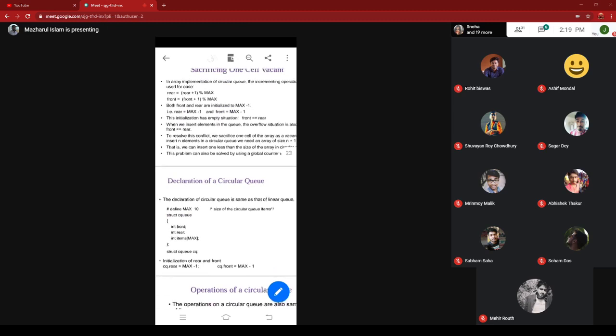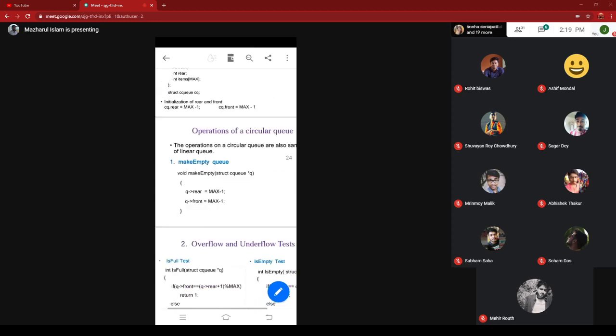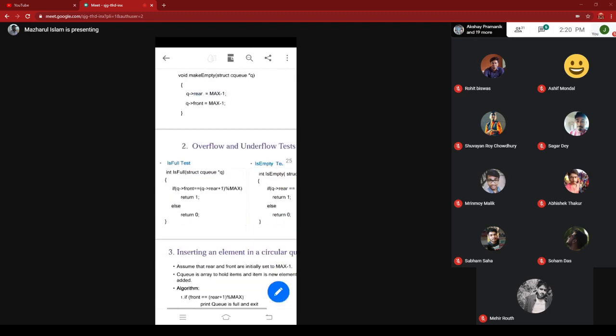So for this circular implementation, you should initialize your front and rear variables. Here you will initialize front and rear from max minus 1. Here is the same empty condition check: when front and rear are equal to max minus 1, it is empty. When it is full, then front equals rear plus 1 modulo max.